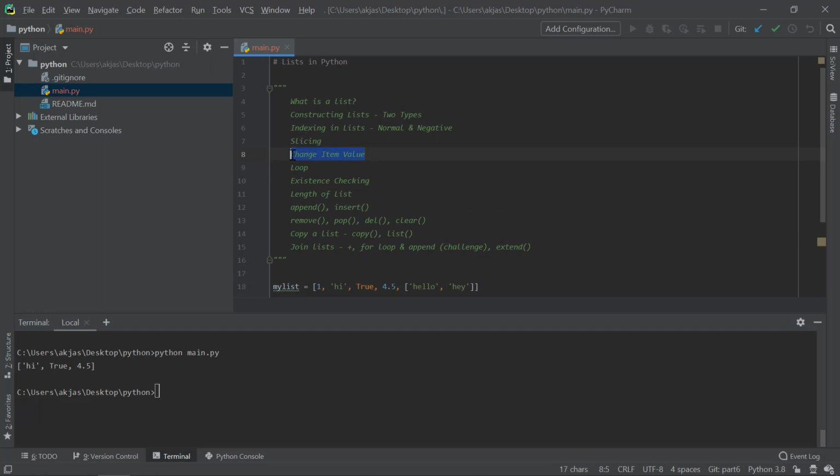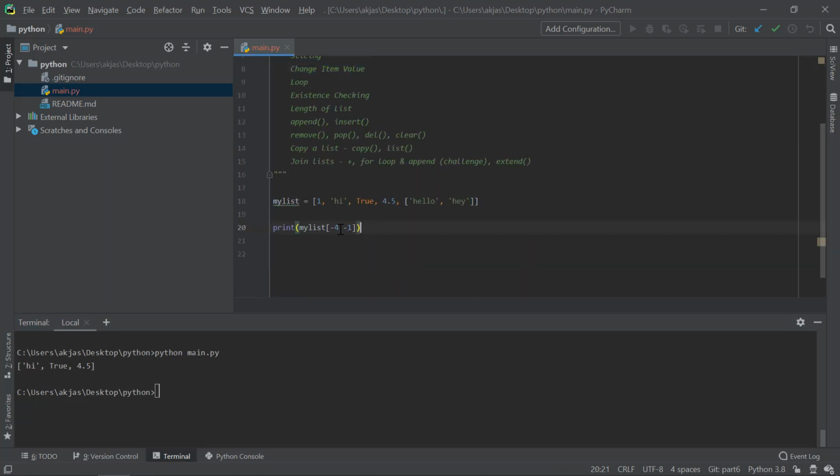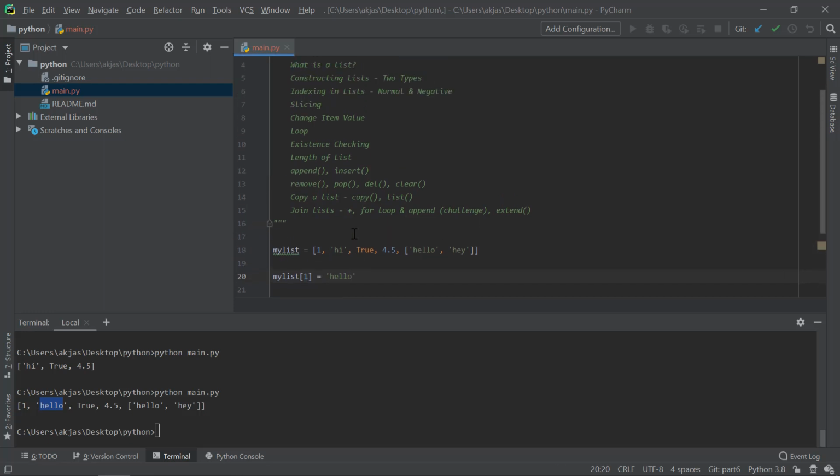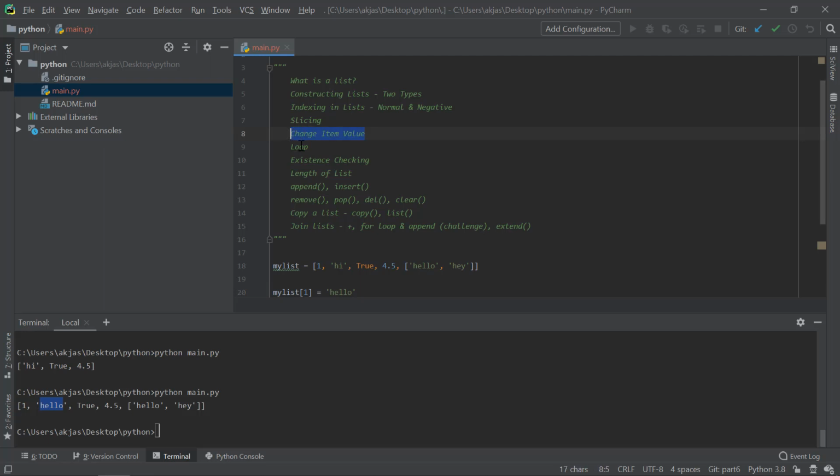Now we'll move on to change item value, which is nothing but, if I want to change this high to hello, then what I will do? It is very simple. We know the index of high, which is 1. So we could say my_list of 1 is equal to, we could simply say hello. And if I print my list now and run this one, we got hello. So that's very simple. We just use the index and we can easily replace the value. So that's changing the item value.